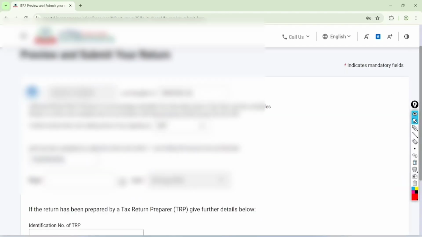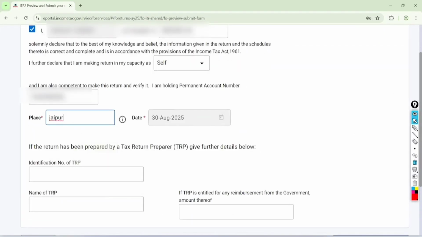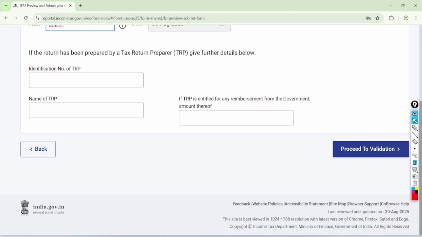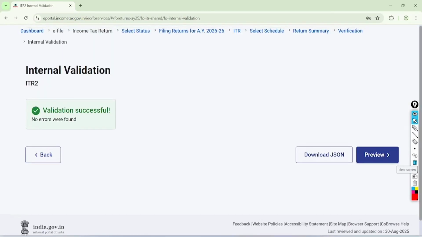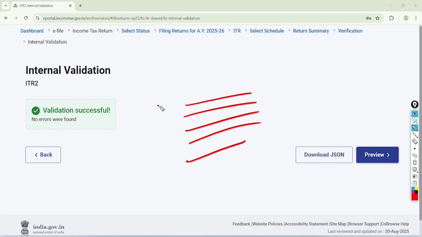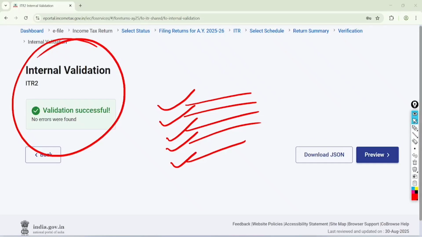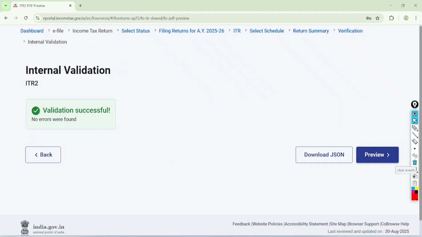Now click on this checkbox and input the place from where you are filing this ITR. Click on the proceed to validation. If you get any error, a list will come here. Just click on that particular error. It will take you to that error and rectify accordingly. Now validation has become successful. Click on the preview button.